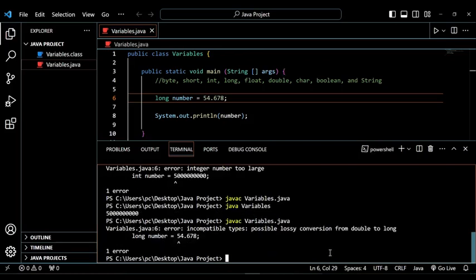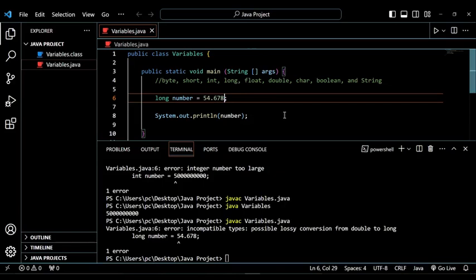You see what it says. It says possible lossy conversion, incompatible types. It says possible lossy conversion from double to long. Maybe someone will say I forgot to append the letter L. Now let me append the letter L there. You see, it's even showing me red already. It's trying to show me what I'm doing is wrong.